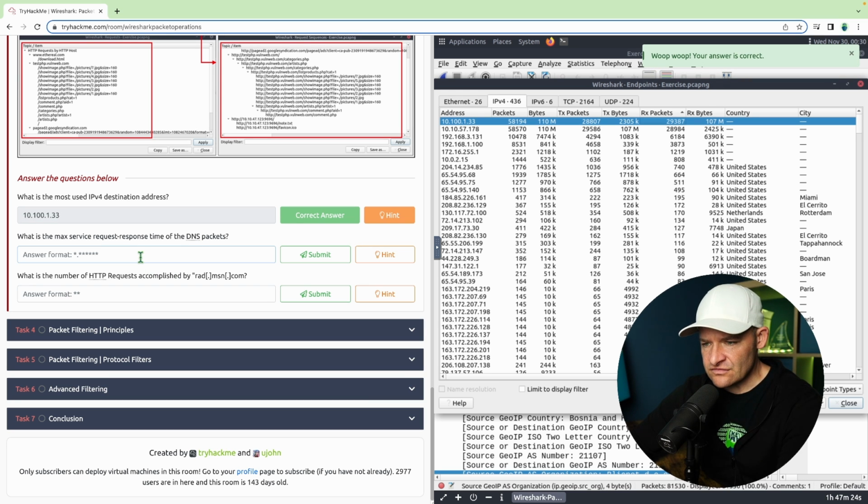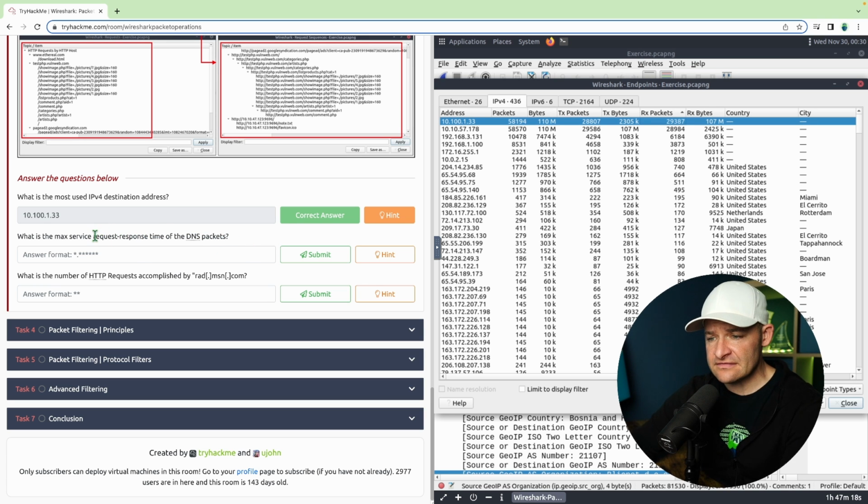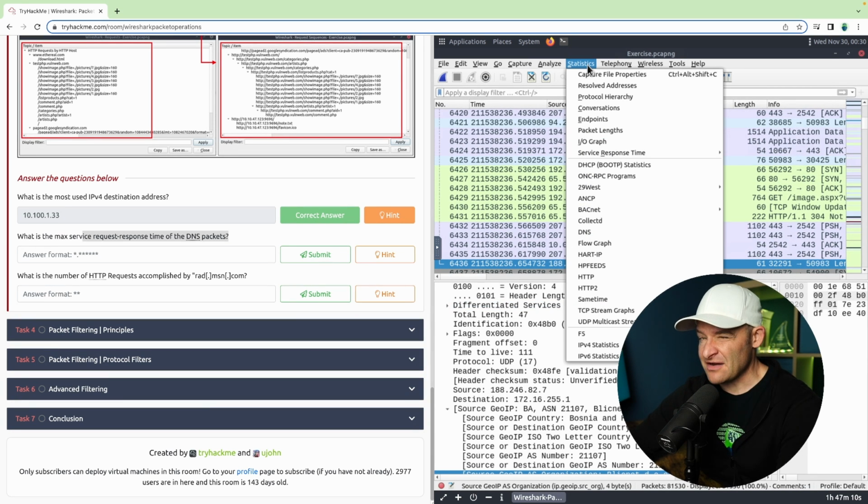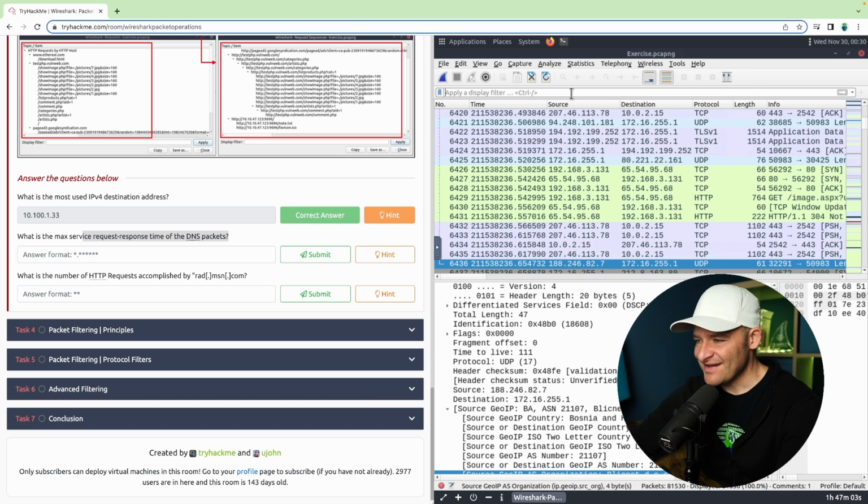What's the max service request response time of the DNS packets? Ooh, okay. A few ways to get this. Maximum service request response time. Okay, so I'm going to close this out. One way, I'm just going to show you. Do you want to see what I actually do or what I think this is going for? Okay, I wanted to show you what I actually do anyway. All right, so this is what I do.